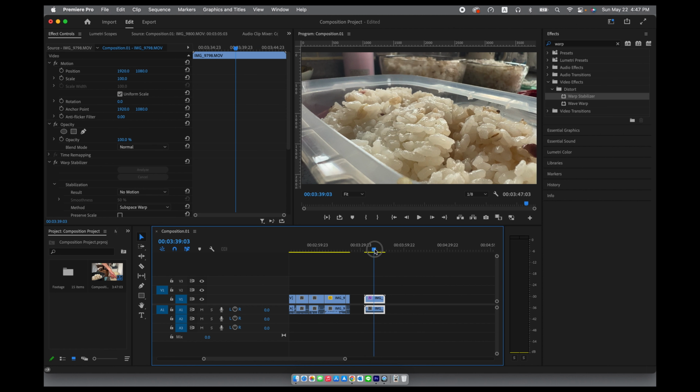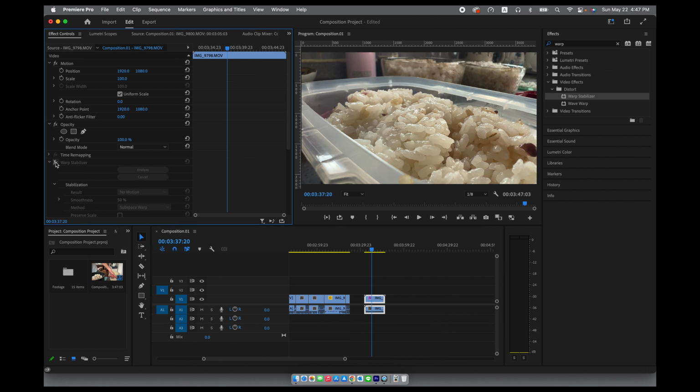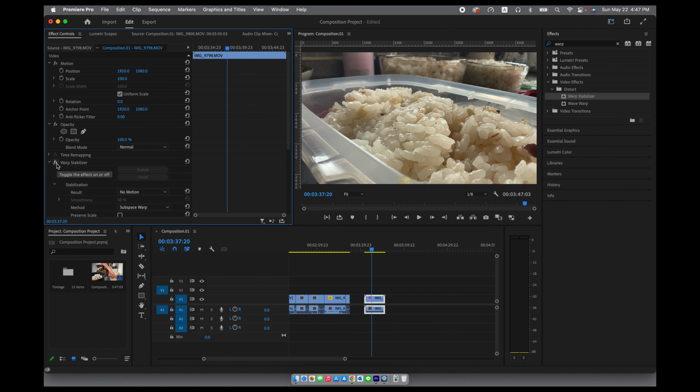If you want to preview what something looks like with the effect on or off, you can always uncheck or check the effects button here. So if I turn it off, you can see it zooms out a little bit. If I turn it on, it punches in to undo that motion. Anyway, any effect that you drop in here, you can collapse or drop down using these little arrows here.